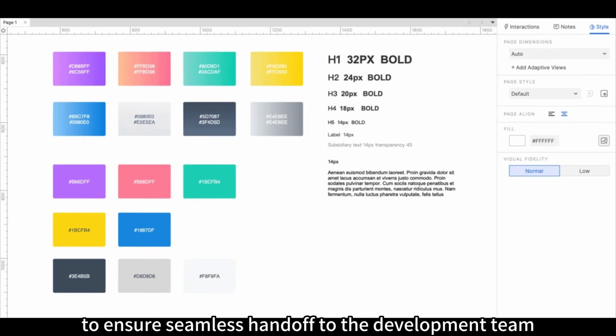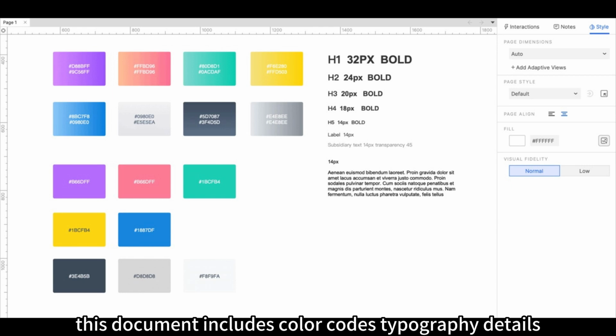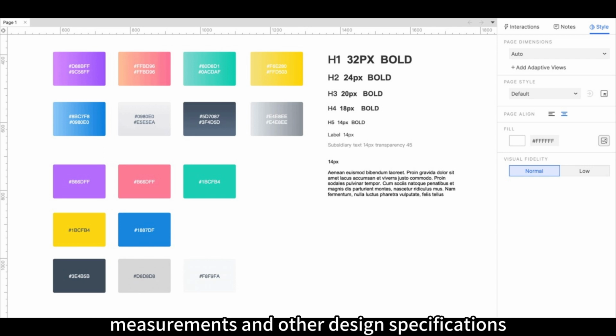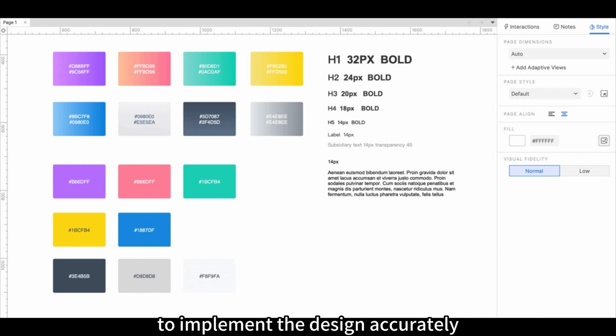Design specification. To ensure seamless handoff to the development team, I generate a detailed design specification using Axure RP. This document includes color codes, typography details, measurements, and other design specifications. Developers can easily access and follow this document to implement the design accurately.